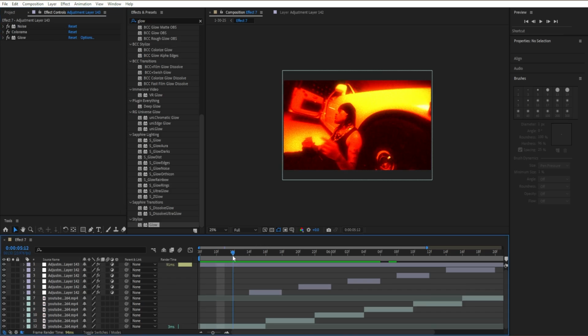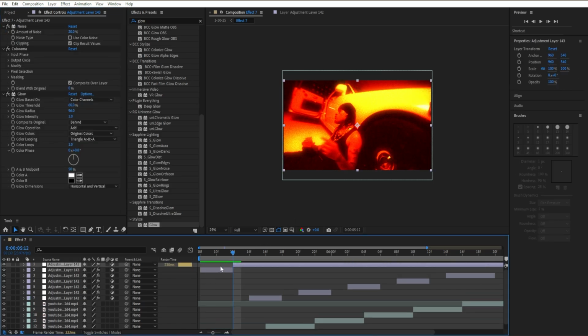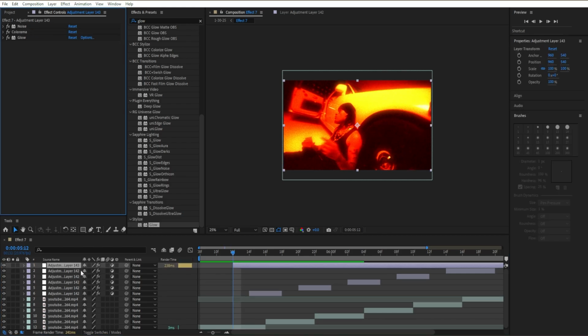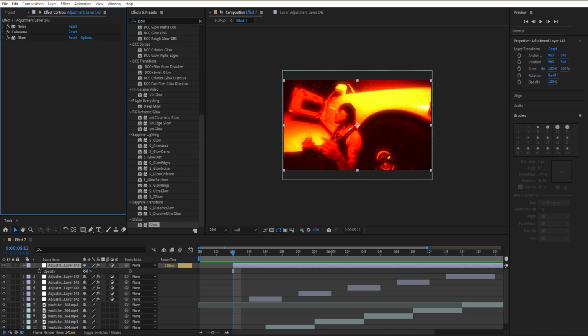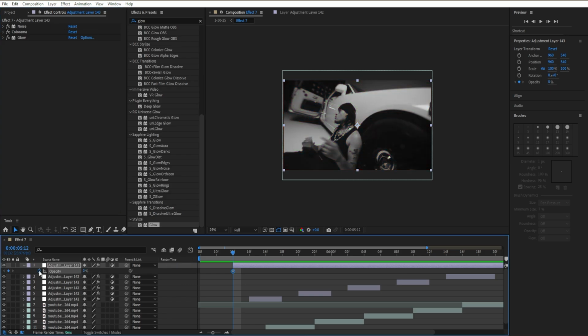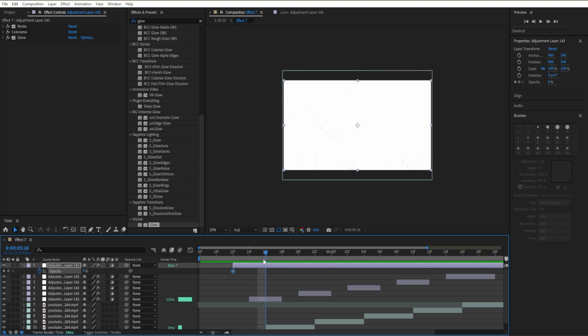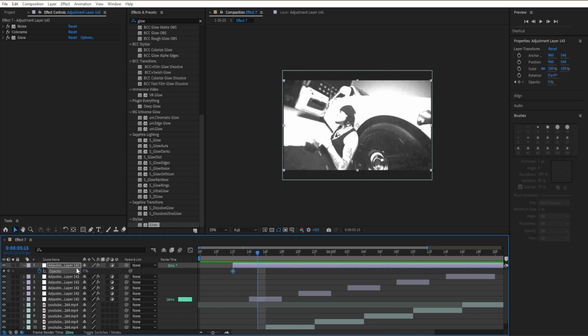Then I'm going to cut our adjustment layer about right here, so we want our clip to start transitioning about right here. Next, we're going to start keyframing our opacity. We're going to bring it down all the way to 0. Keyframe our opacity at 0, and make sure it's at the beginning of our adjustment layer. We're going to have it start transitioning to the color around when we start having our flash transition, about right here. So we're going to bring our opacity all the way to 100.